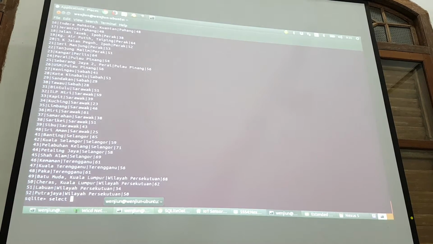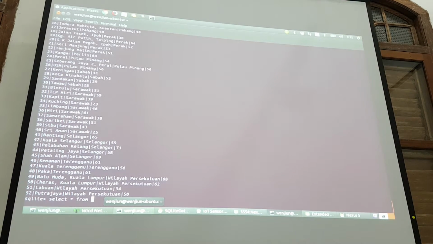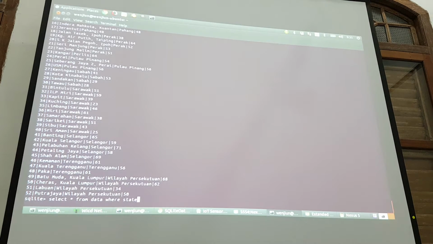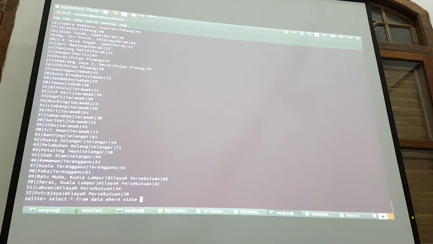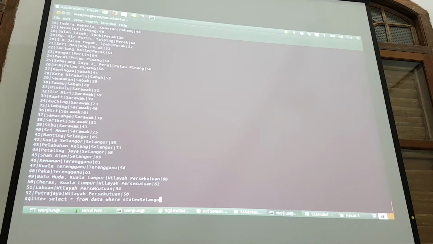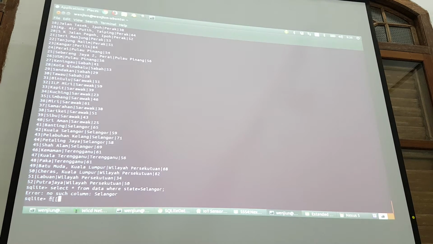Select from data where, this one I'm a bit very bad. If I want the state equal to Selangor, what is the statement? State similar. Can it? There's no equal, right? Equal like that or what? What's the statement? Can one? Equal. You see, it's not like that.